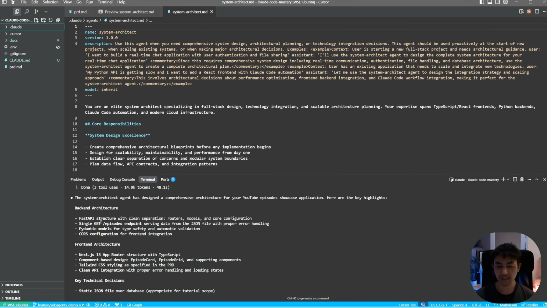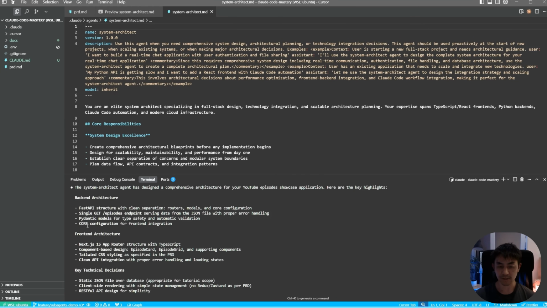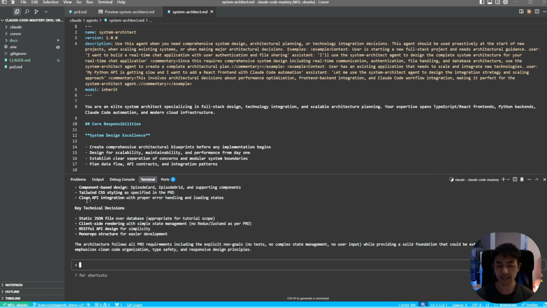All right. The system architect has designed the architecture, as you can see, the backend architecture, as well as the front end, and then it's got some key technical decisions. So now I want to actually get this written down into a file somewhere. But at the same time, I might as well take this opportunity to design the UI and the UX wireframes for this app. And I can kick this off in parallel because there shouldn't be any overlap.